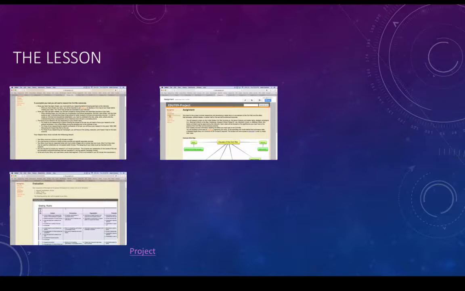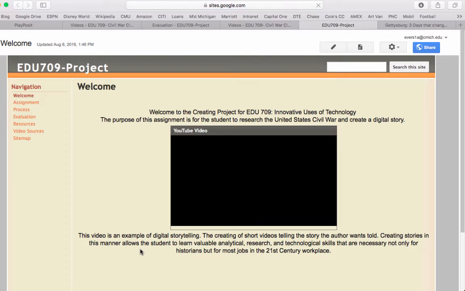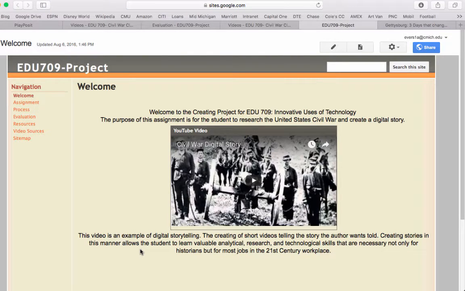As a student of history, you're required to view these sources and to analyze them and to understand where the perspective is and why they were written. And as you can see, I have some screenshots of the project and a link here that'll bring me right to my project. And as I said before, I wanted students to create a digital story.